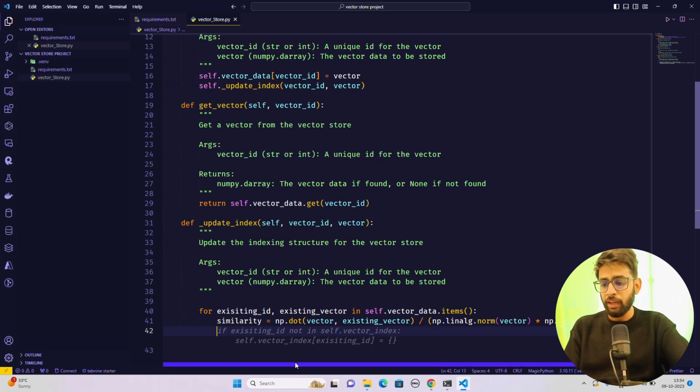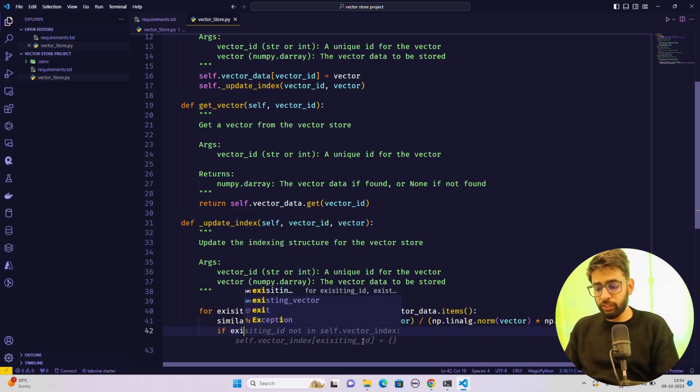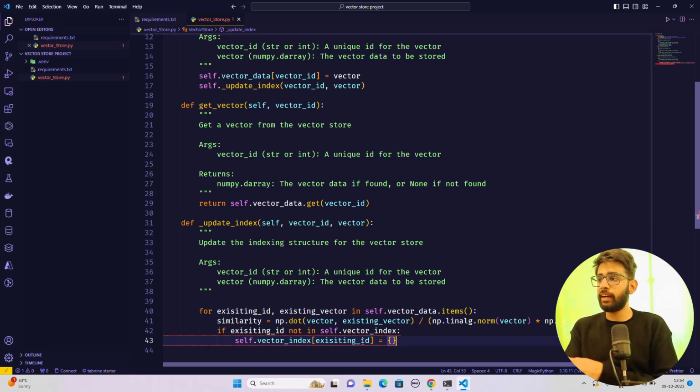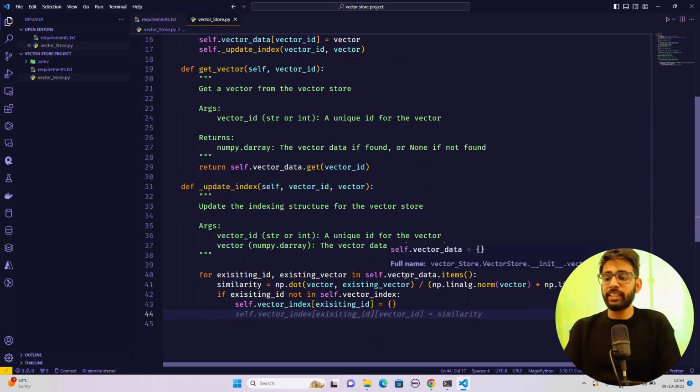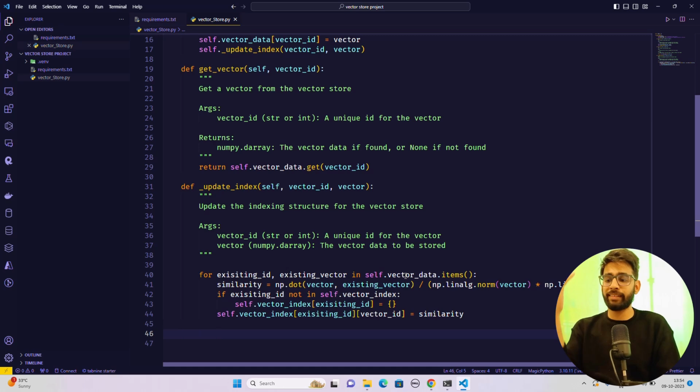This looks nice. Now, once we have calculated the similarity of the existing one with the new one, what I'm going to do is say, okay, if existing ID is not in self.vector_index, this is right, then self.vector_index[existing ID] gets a new entry. This is fantastic, right? So understand this is very basic, but the fundamentals will be the same if you are working. So I'll just come out of this if now and set self.vector_index[existing ID][vector ID] to similarity. Fantastic. Now we are done with this update index as well, guys.